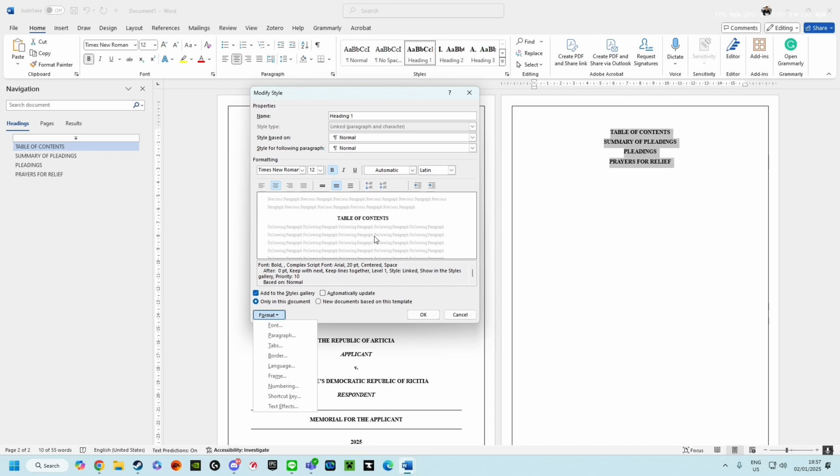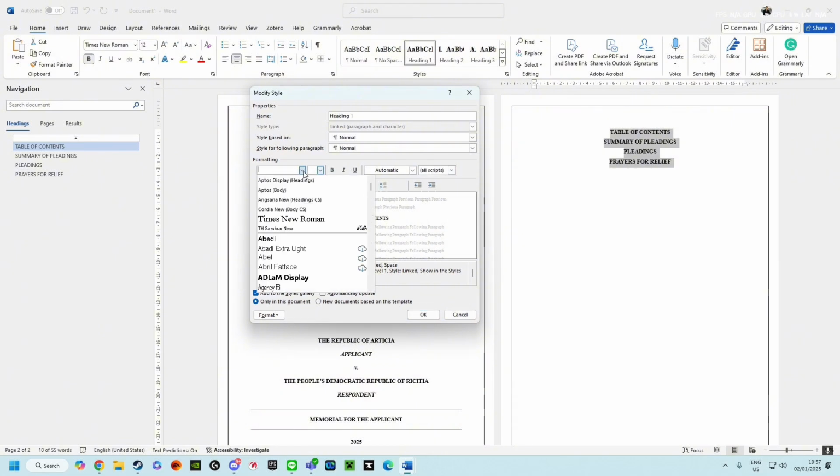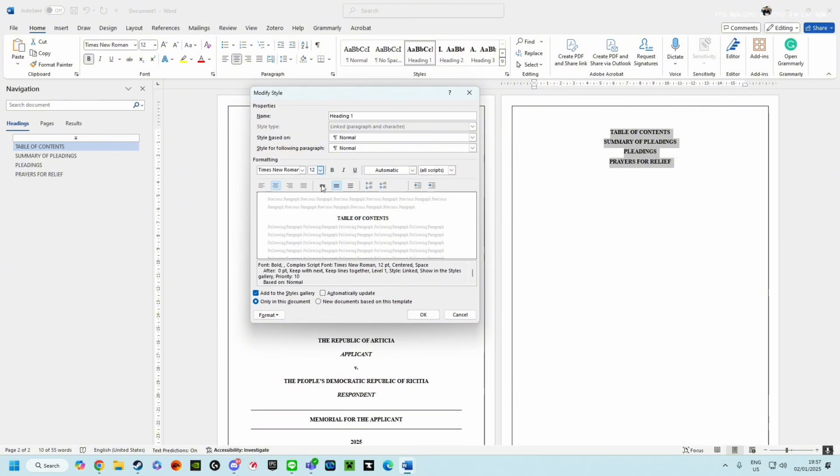But the thing that you need to remember is this: formatting, font, all scripts, Times New Roman, 12, bold, 1.5 spacing, center aligned, black, right? And then you can click either of two options: only in this document, or new document based on this template. I clicked new documents based on this template for the first time.